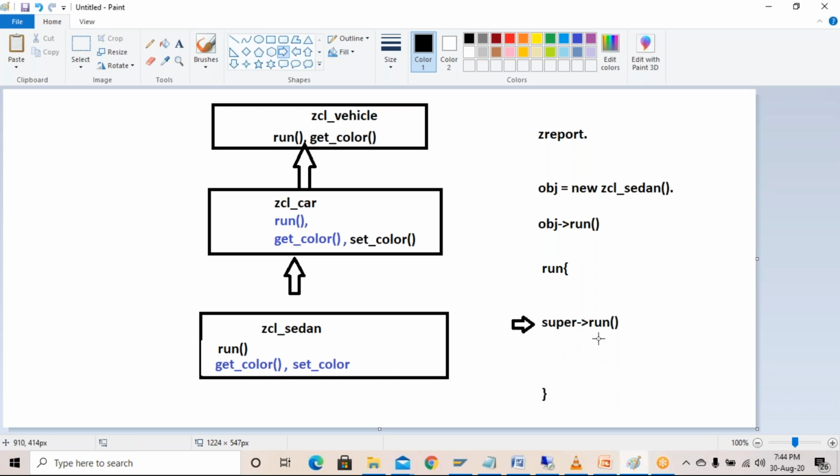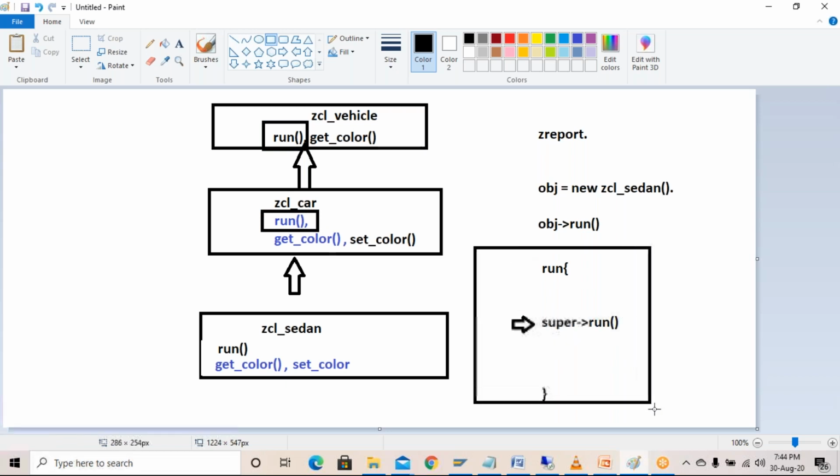So when the control comes to super run at this particular point, can you tell me which method will be executed? This method will be executed immediately, or this method will be executed immediately? Which method will be immediately executed? This is the question to you. Card class method will be executed first, sir. ZCL underscore car, right? Yes, sir.